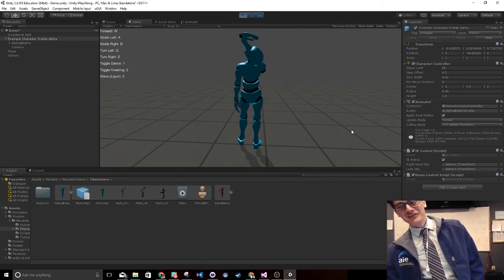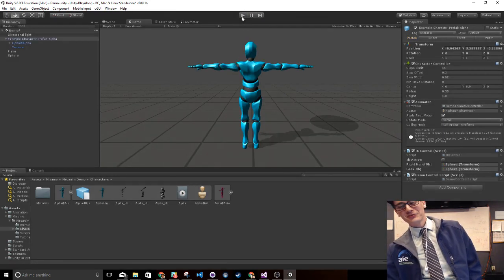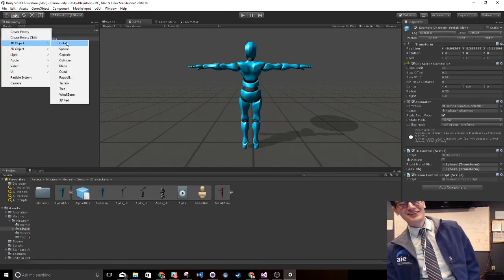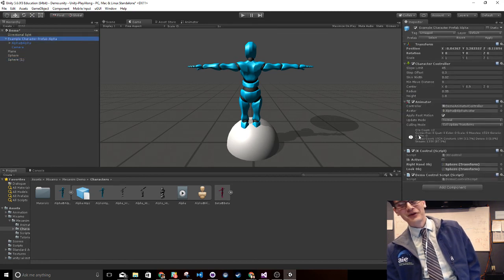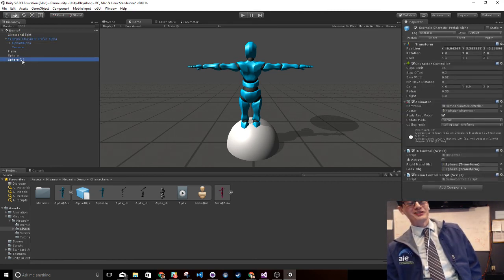Yeah, that's definitely not it. I would need to set something for his look. I read that wrong, I swear. Look, I said the right hand object and the look object are the same thing.